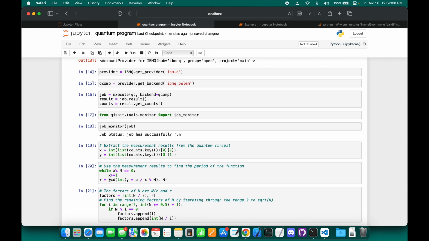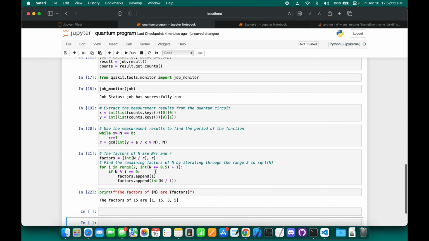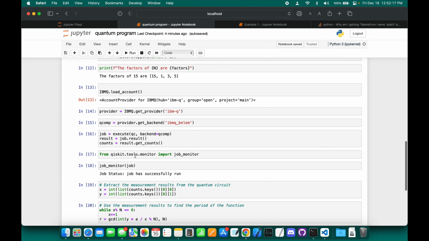Okay, it looks like it completed it. We got job status, job has successfully run, and then it went through it again, and then we got 1, 15, 35, which matches what we have over here.